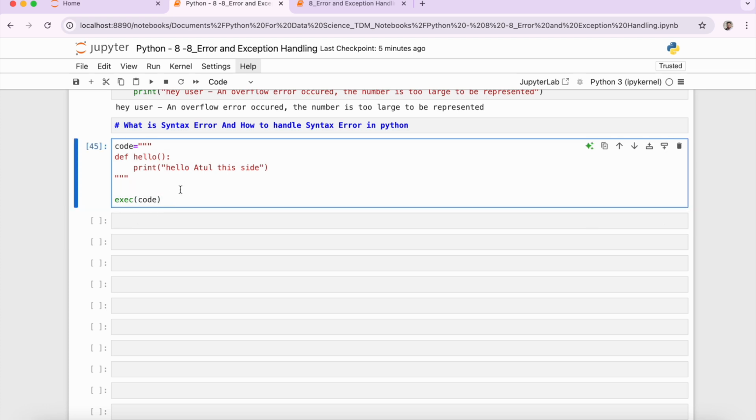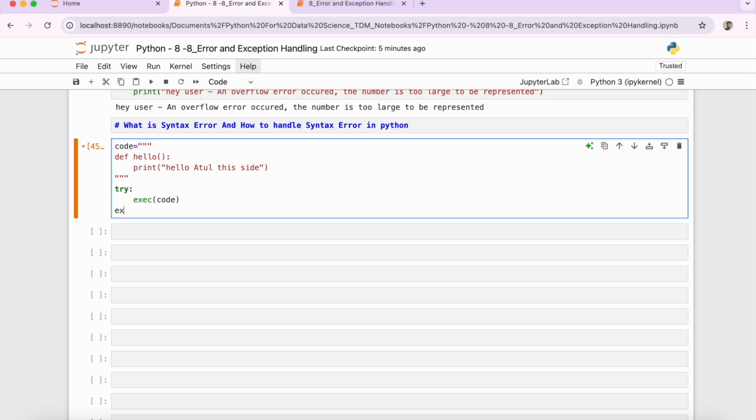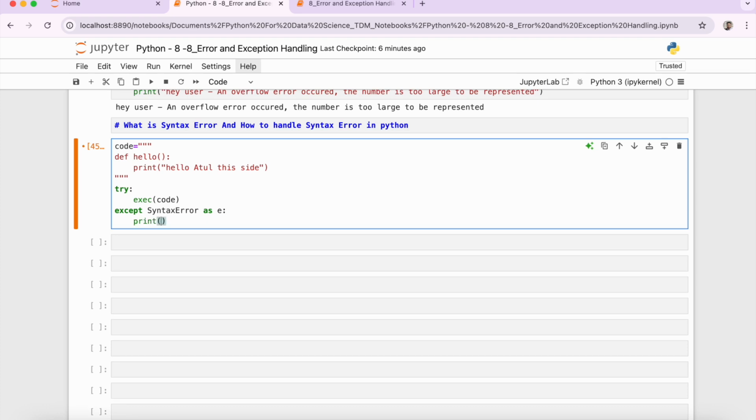So we need to understand what happened over here. If I put try over here and then execute this code, and then with the except block, if I put SyntaxError as E, and then I print saying, hey Atul, a syntax error occurred, and then I'll basically put E over here, that will help us to get the syntax error.